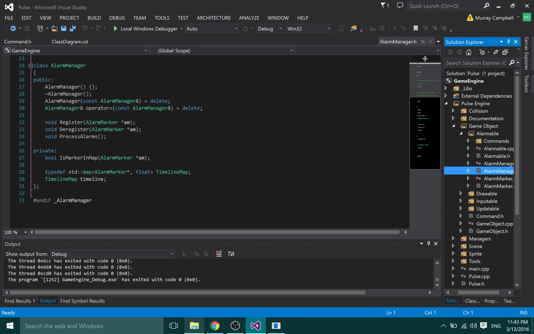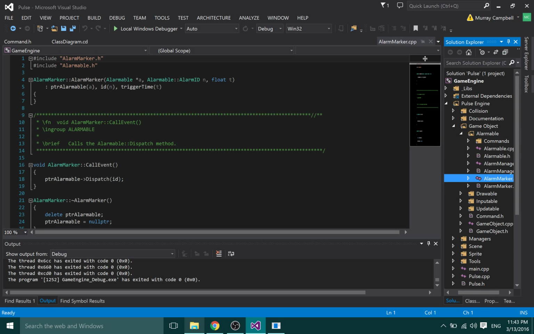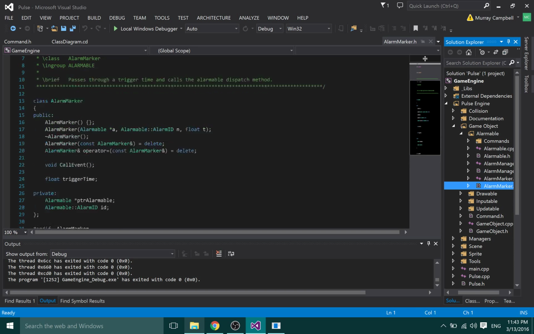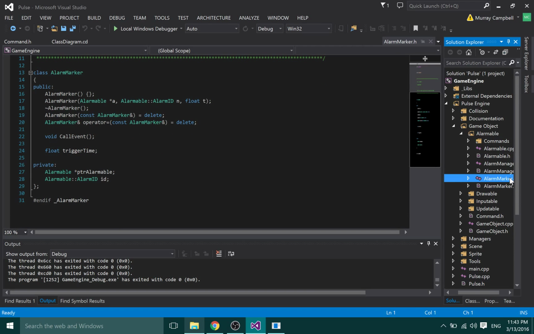The alarm manager is what you've seen before. It has this map. Actually, it's not a set, it's a map because we need the time. So it's a map of alarm markers. Alarm markers basically are a class that has the time in them and checks to see.